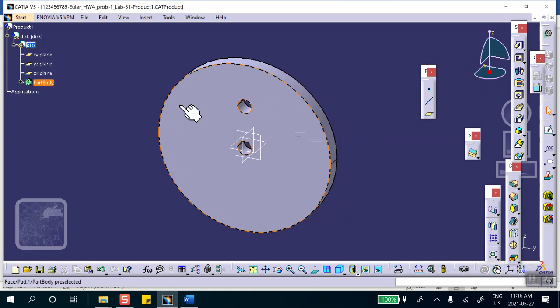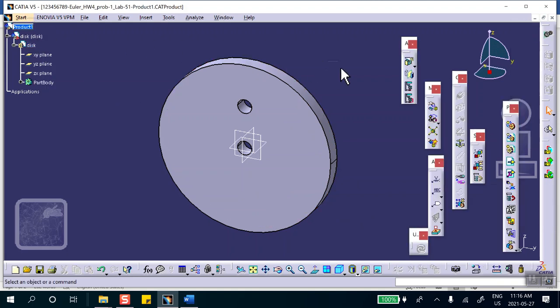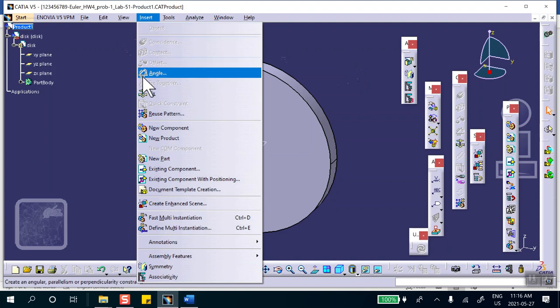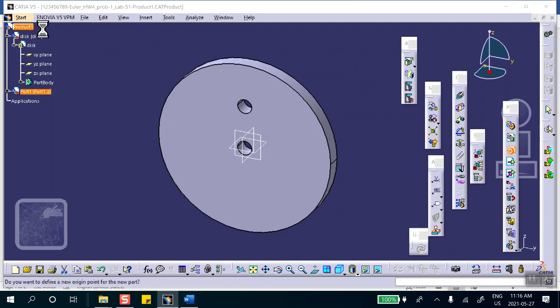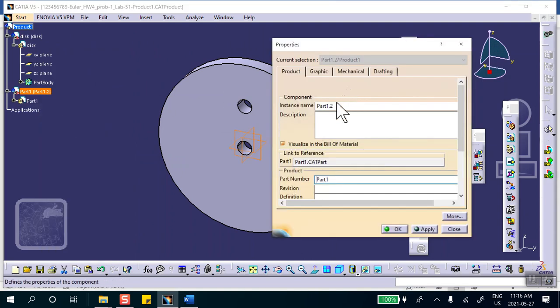Now, then I'm going to insert my next part. Insert a new part in there. And I'm going to call this thing middle pin. How about that? Right click, properties, middle pin.